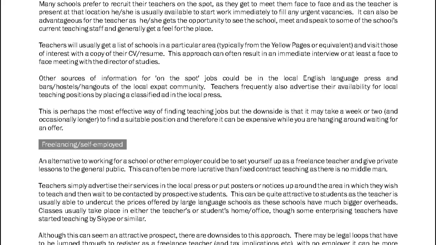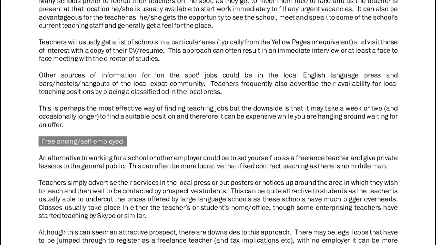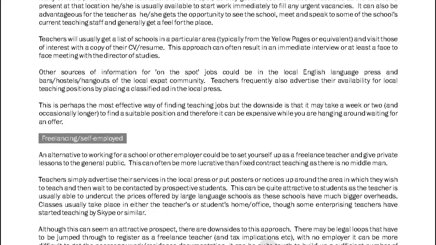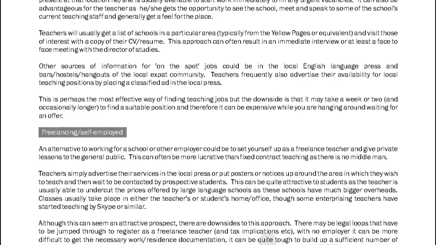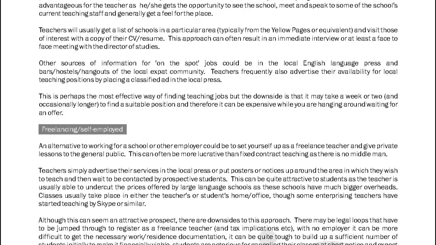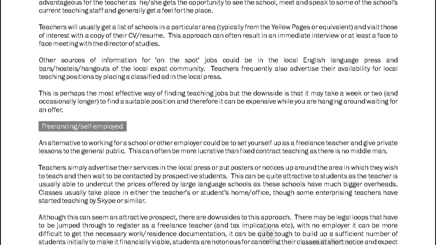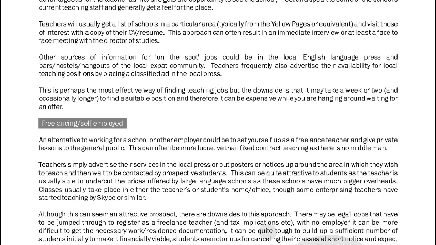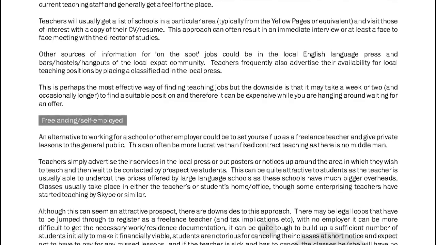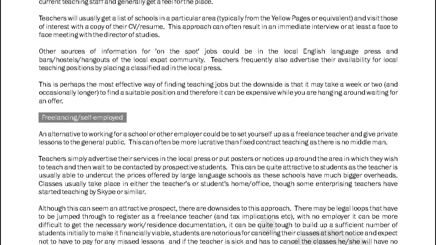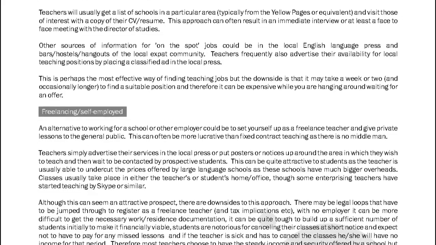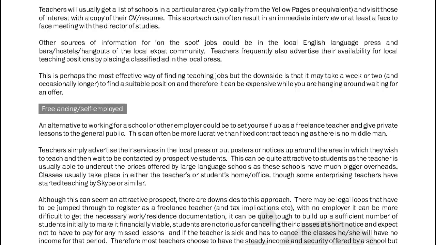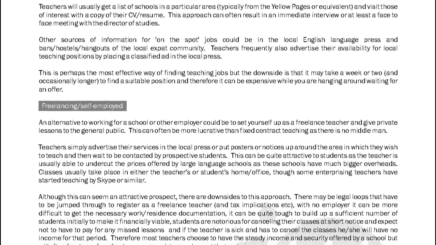Freelancing or self-employed. An alternative to working for a school or other employer could be to set yourself up as a freelance teacher and give private lessons to the general public. This can often be more lucrative than fixed contract teaching as there is no middleman. Teachers simply advertise their services in the local press or put posters or notices up around the area in which they wish to teach and then wait to be contacted by prospective students.